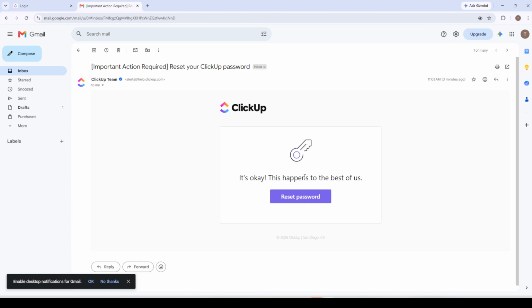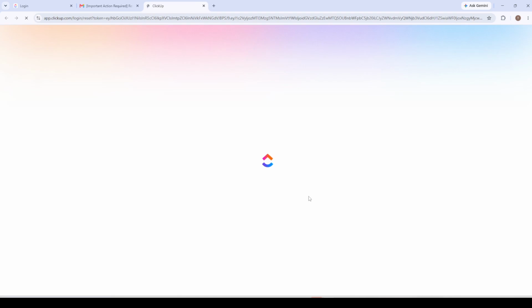Now head over to your email inbox. The message from ClickUp usually arrives within a minute or two. If you don't see it in your main inbox, make sure to check your spam or junk folder. It sometimes ends up there depending on your email provider. Once you spot it, open it up.